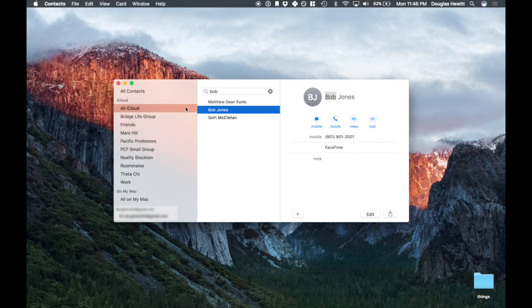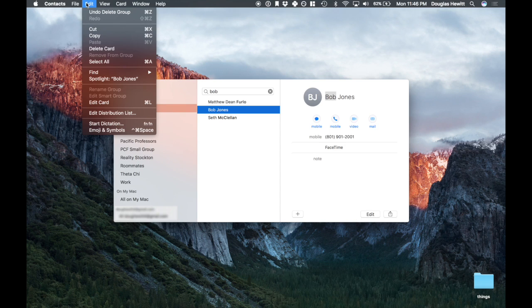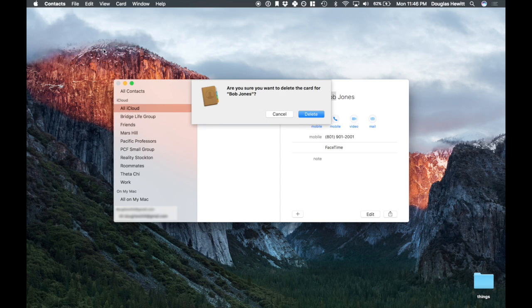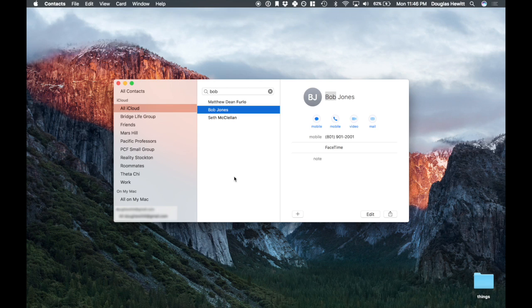That only happens if I want to delete the card. Then it's going to ask, are you sure you want to delete the card? So that's pretty much it, how you can manage groups and create new ones. And it's really useful. You can have contacts be part of multiple groups, and this all gets synced across all your Apple devices.